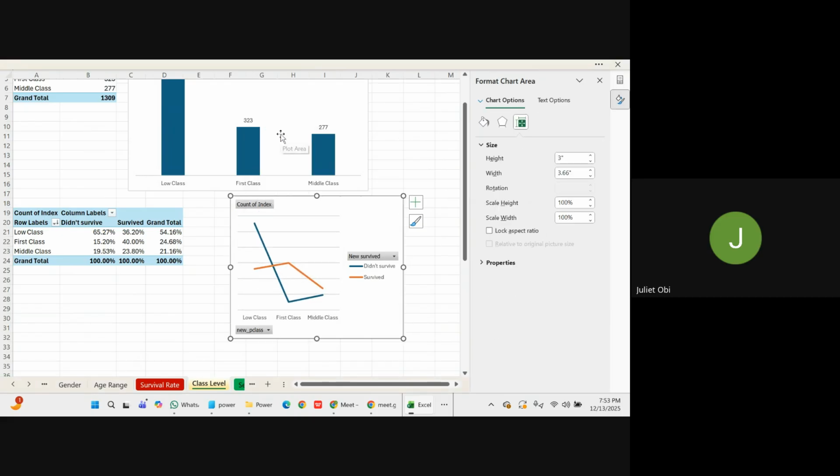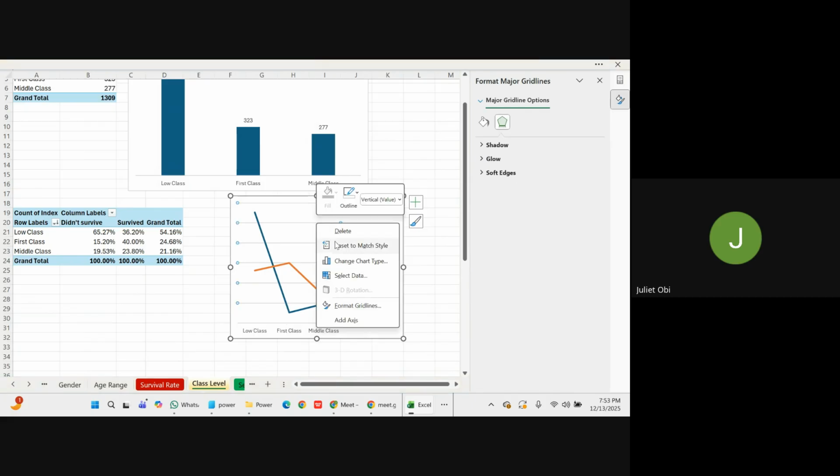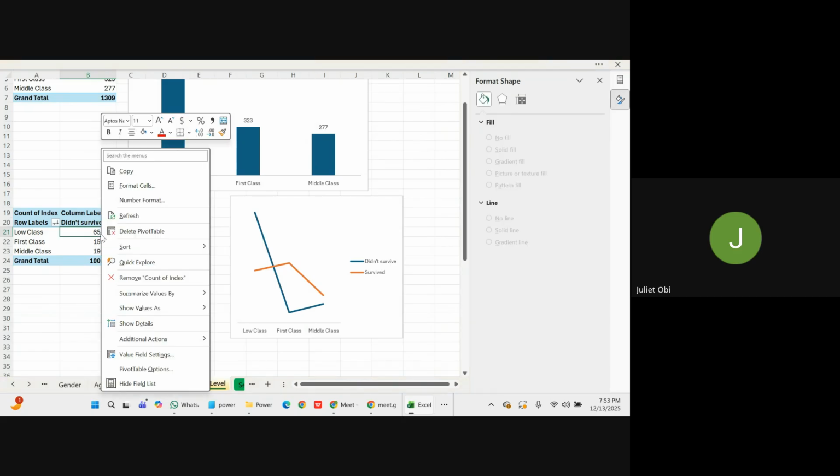Delete. We don't need this too, so we right click and we hide. We don't need this line. It's just trying to make your chart cleaner.